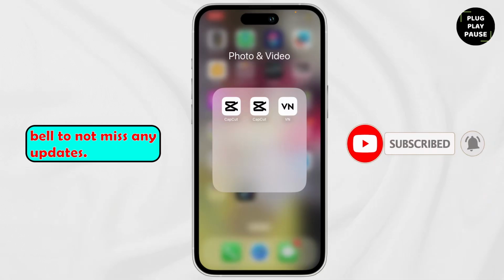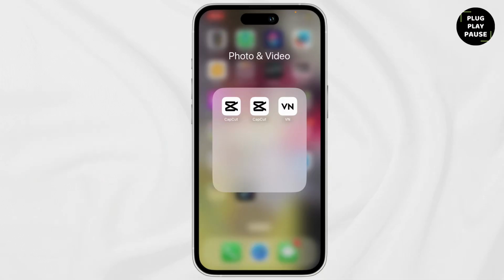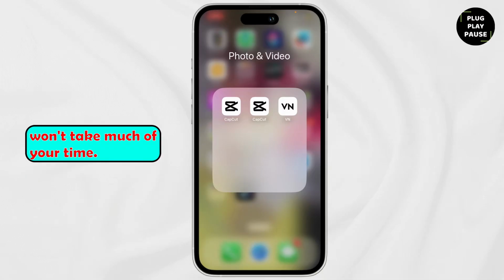Today I'm going to show you how to easily share your CapCut projects. It's super simple and won't take much of your time.